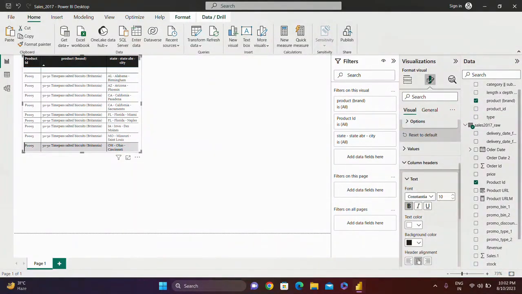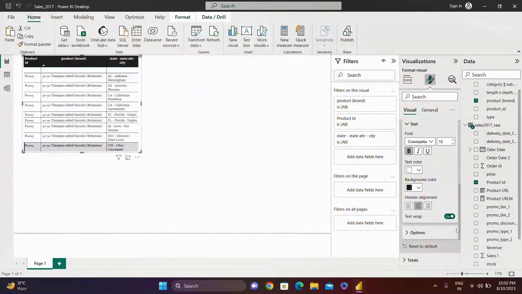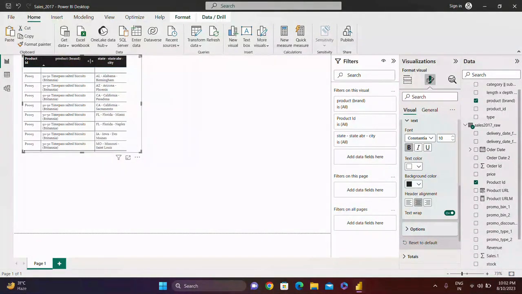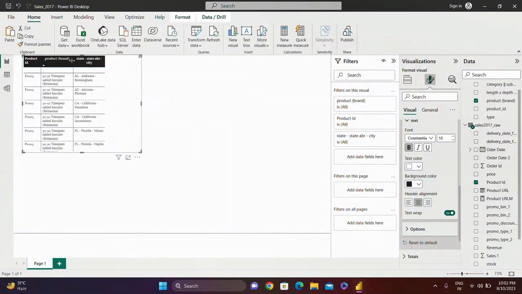Second thing is I want to make it center aligned, so it is center aligned right now. With the values you can see that there is an option coming for text wrap also, which is on. What is the advantage of text wrap? Suppose I want to shrink this value. If I click here and try to reduce this column width, you can see the text is not hiding but it is wrapping.